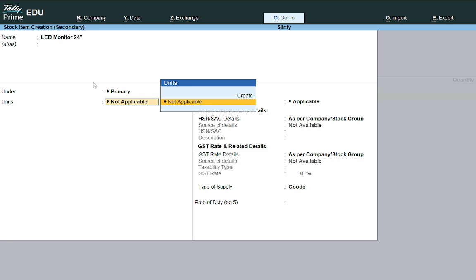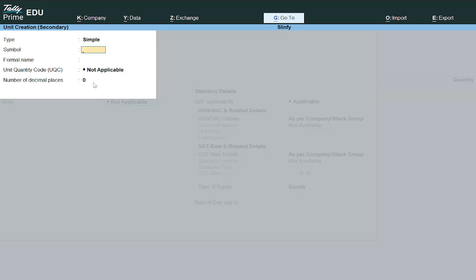If it is in pieces, you have to create a pieces unit, right? Because we sell products in units, that's why you have to create a unit. Which key do we use for create? Alt plus C. So we will create a unit by pressing Alt plus C, and here we have to add a symbol. Symbol is like PCS for pieces, kg for kilograms.